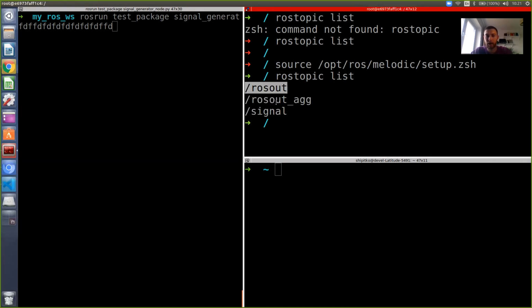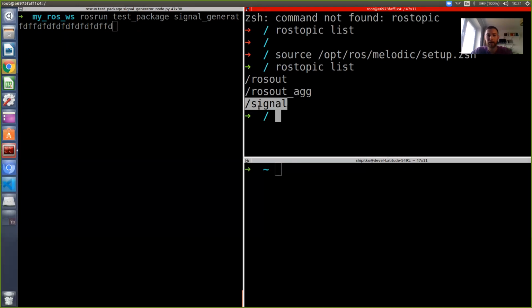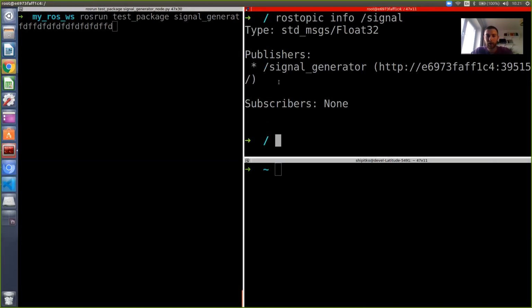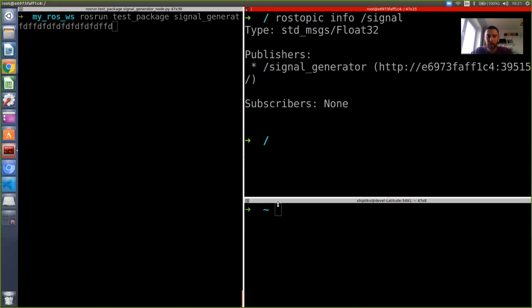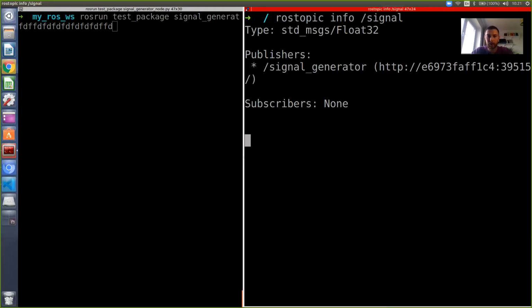We know that rosout and rosout_agg are standard topics for logging. And there is something new, some signal topic. And we can check who publishes this topic. We do that by the command rostopic info, and then the name of the topic, signal. Let's do that again to see clearly.